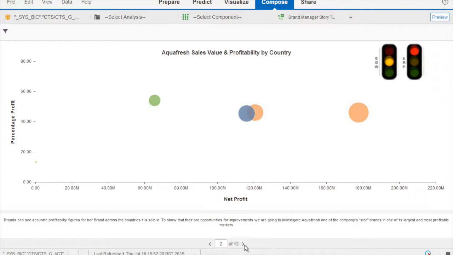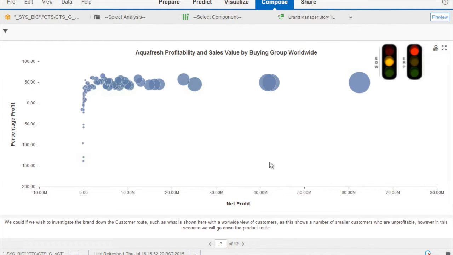So we'll investigate the brand further. There's various ways you can look at the data when you get to this. As I said earlier on, it's multi-dimensional, the ability to look at stuff. You could look at it by different buying groups worldwide, and as you can see here on the screen, we have the different buying groups for Aquafresh, and there is actually a tail along the end, which we could investigate now. We could see why for some customers it's not performing particularly well. On this analysis, we'll just focus on the product route rather than the customer route for the moment. We'll revisit customers later on.